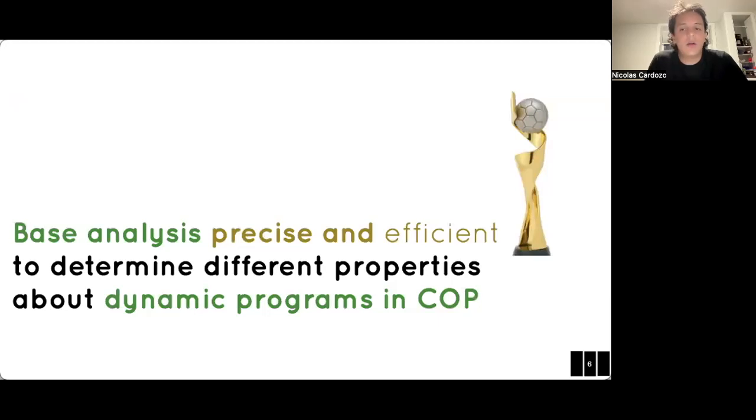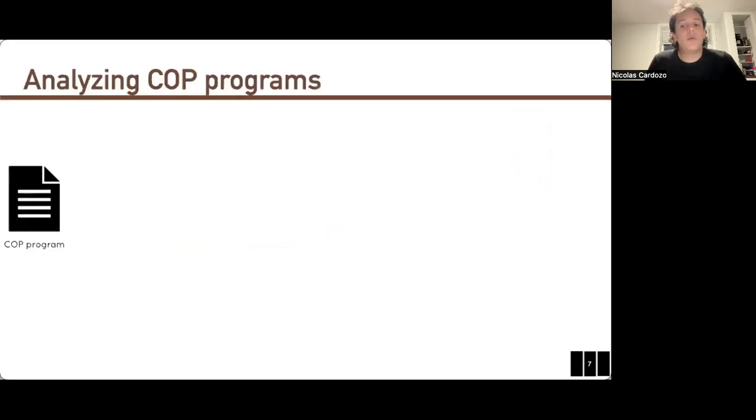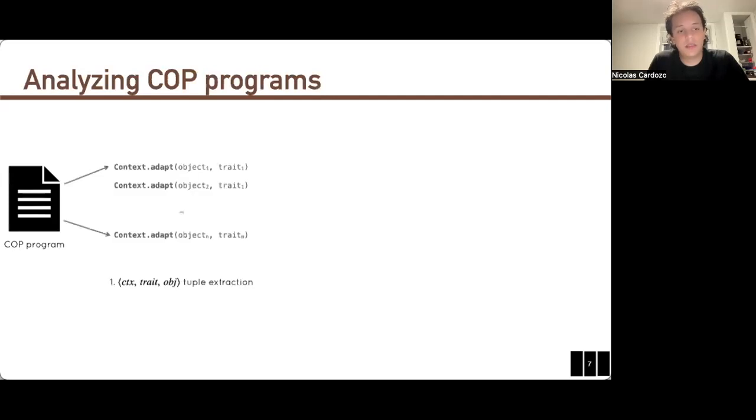Taking this into account, our end goal is to be able to build an analysis framework to take into account the dynamic and modularity properties of context-oriented programming. And in particular, for this work, we are starting this framework with the definition of a points-to analysis that is precise. To do this, we built a points-to analysis for COP, which first identifies all these adaptive construct abstractions to be able to create a tuple, which is relating the context object, the behavioral variation defined here as a trait, and the object that the adaptation will modify.